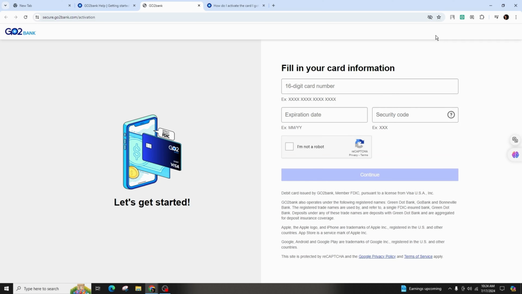In the first field, you have to enter the 16-digit card number. Then after the expiration date of your card, including the security code. Now check this box of I'm not a robot for the verification process.